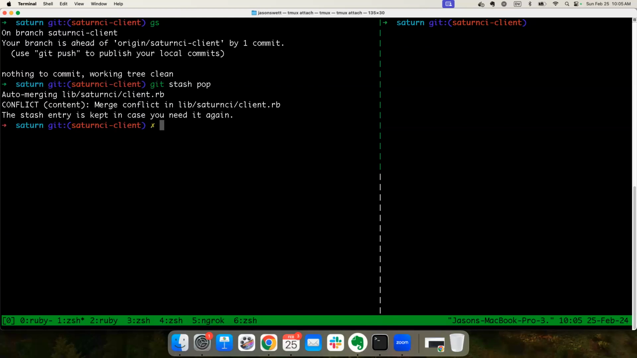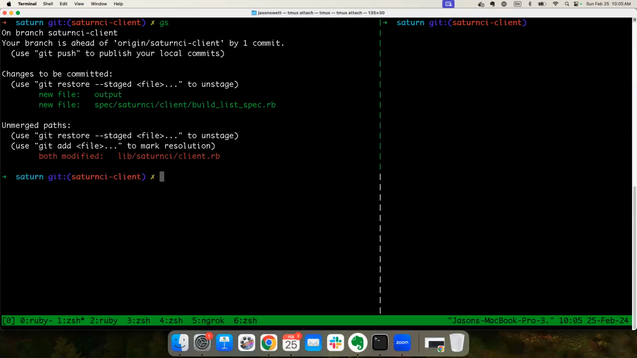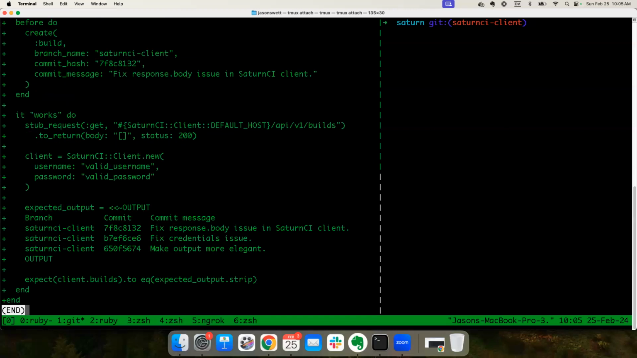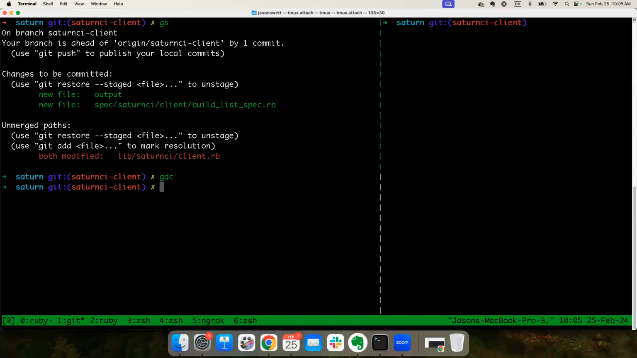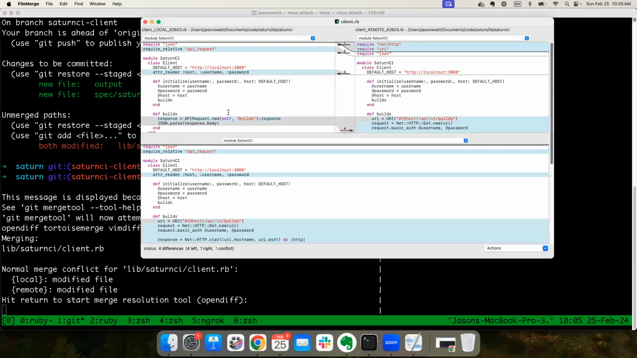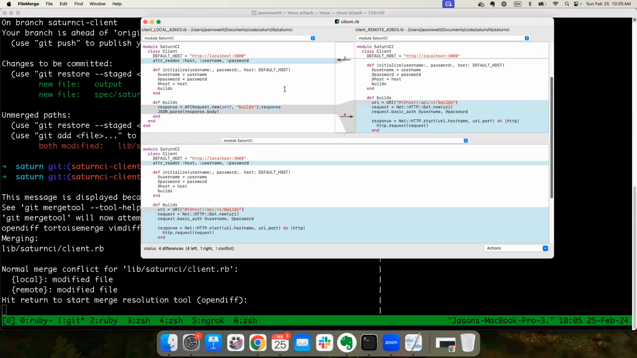Okay. So I just brought back our other changes and we have some kind of merge conflict. See what that's all about. Oh, yeah, of course.